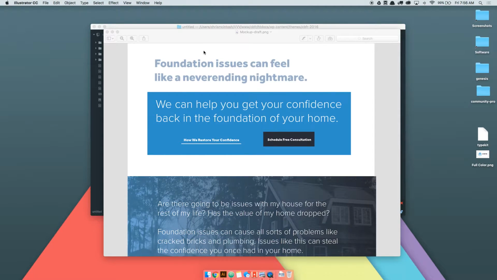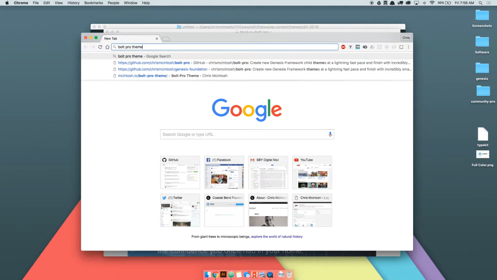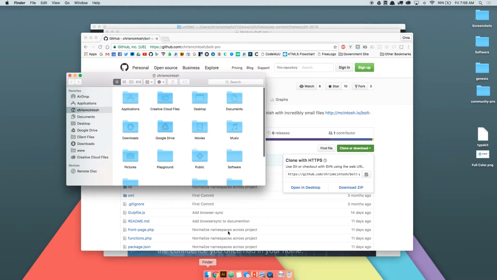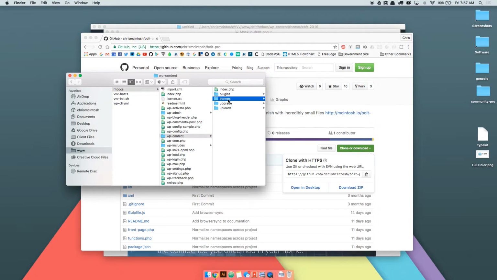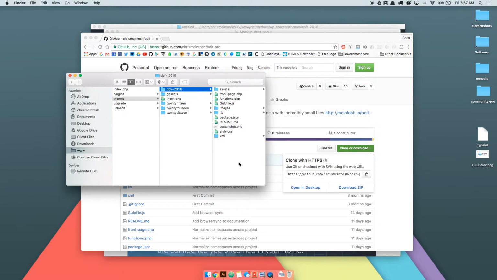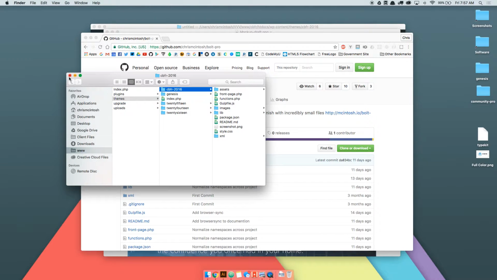So what I've done is I have gone to the Bolt Pro theme repository on GitHub. I have grabbed that URL and cloned it into my directory under CVFR, and I changed the folder name from Bolt Pro to CVFR 2016. So this is all the Bolt Pro files. I haven't touched them. They've just been copied into this folder. Same files that are right here. So let's go ahead and get started.